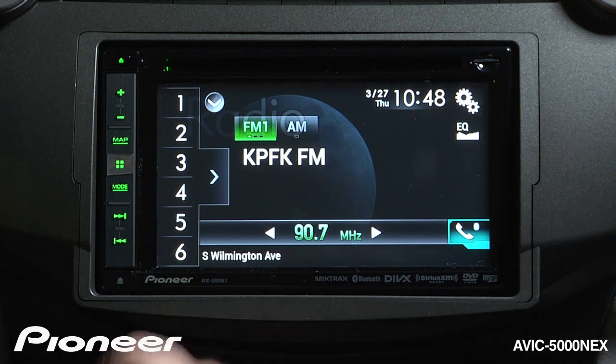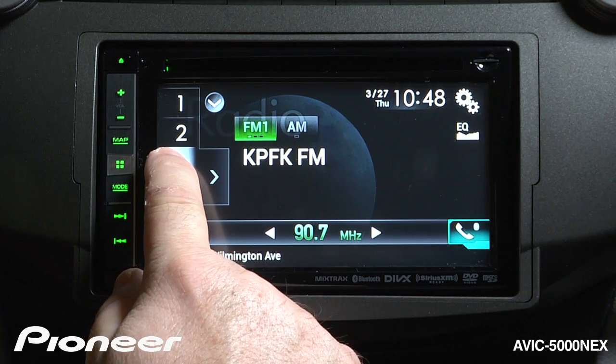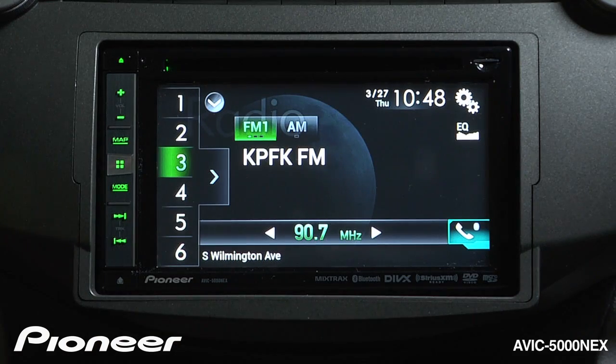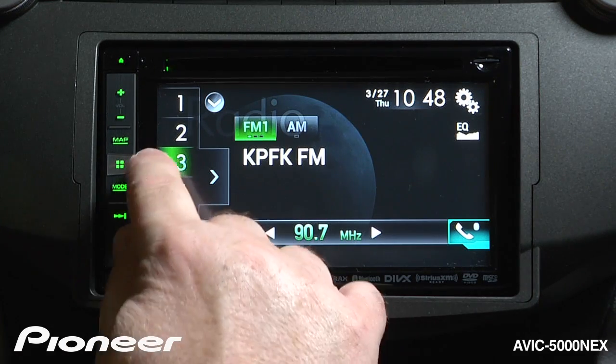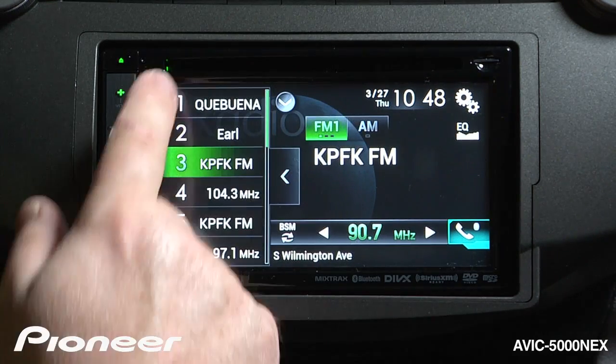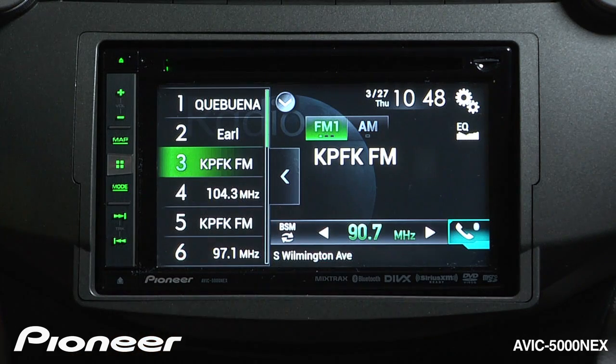So once I've found a radio station that I like, I want to create radio station 90.7 as my preset number 3. So I can just press and hold number 3 for a couple of seconds till it beeps, and now that created a radio station at 90.7 preset number 3. If I open the preset window here, you can see where we've dropped that preset into number 3.